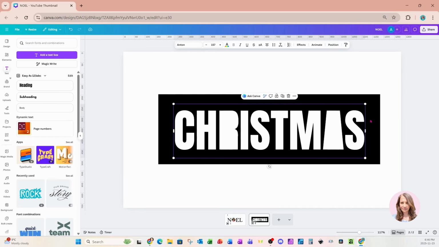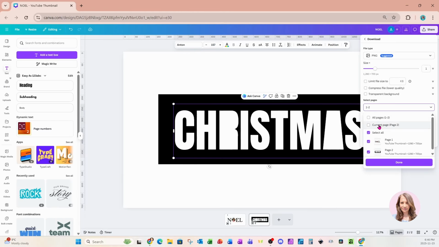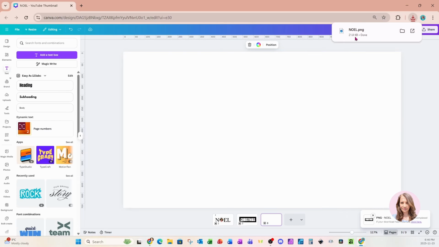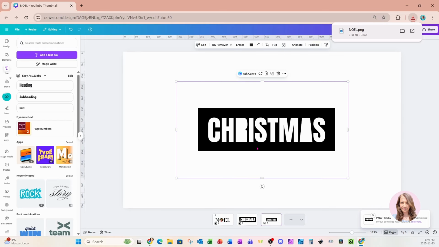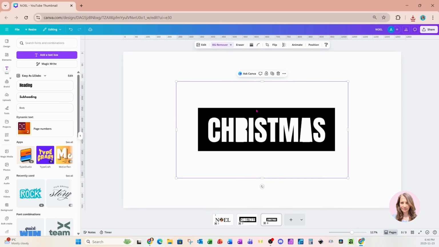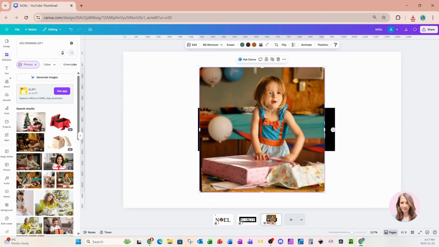All right, what we're going to do now is we're going to download this. I only want page 2, and I'll say done and download. I'm going to create another page, and I'm going to drag that image into my workspace. This is the image that we downloaded. I'm going to remove the background. Here it is right here. And I'm now going to grab some photos and place them on my workspace. So I'll grab this photo.